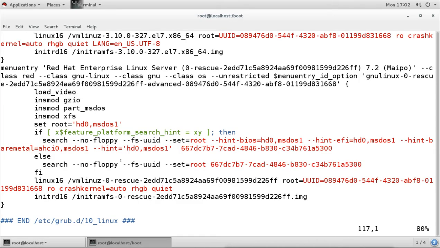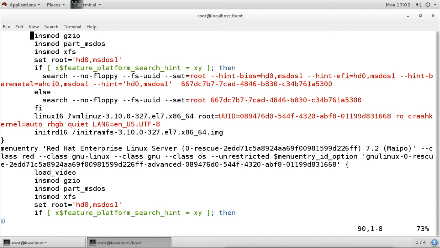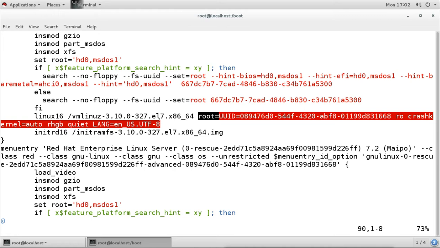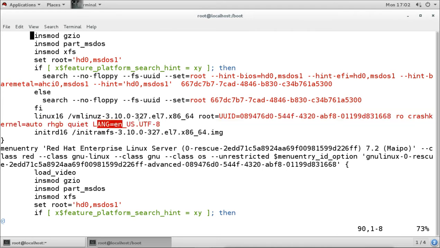Now once the kernel is loaded, it also has some parameters that are loaded with it. These are some of the parameters, like the root ID, UUID, read only, crash kernel set to auto, RHGB set to quiet, and the language selected here.